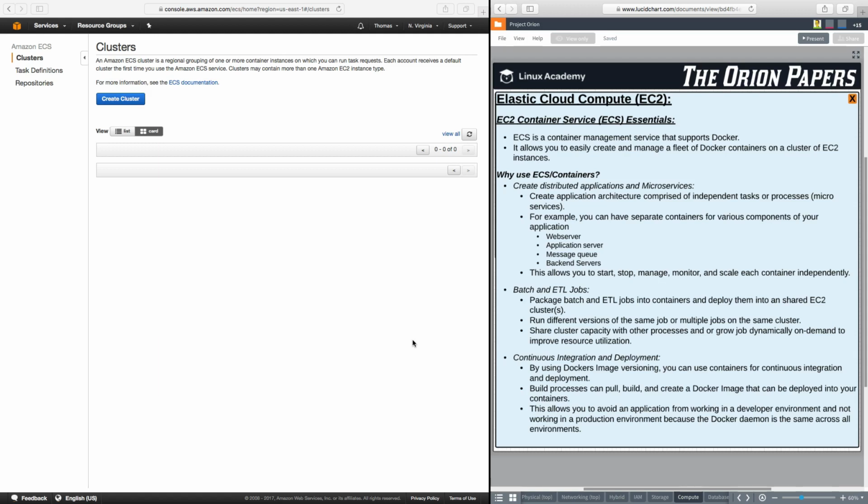Well, the first and probably most important reason is that it allows you to create distributed applications and microservices. So you can create application architecture comprised of independent tasks or processes, otherwise known as microservices. For example, you can have separate containers for various components of your application. So you can have one container for your web server component of your application, another container for the application server, another container for the message queue, another container for your backend servers.